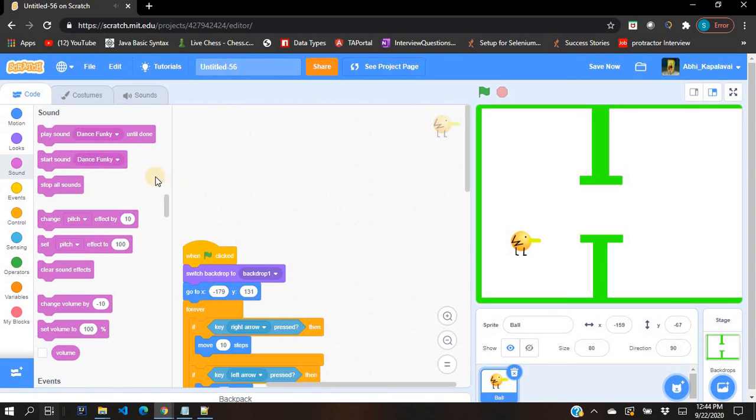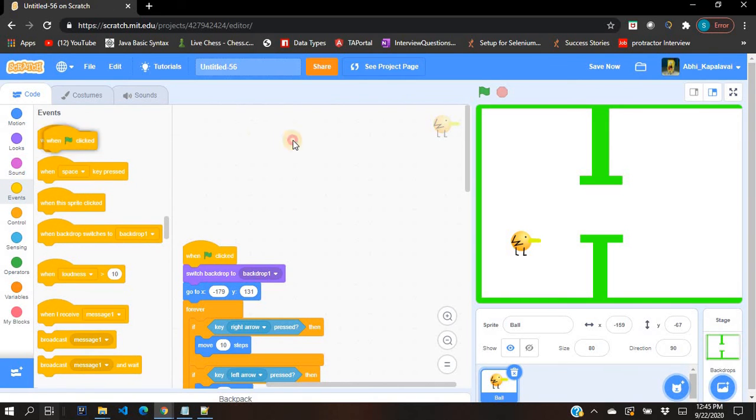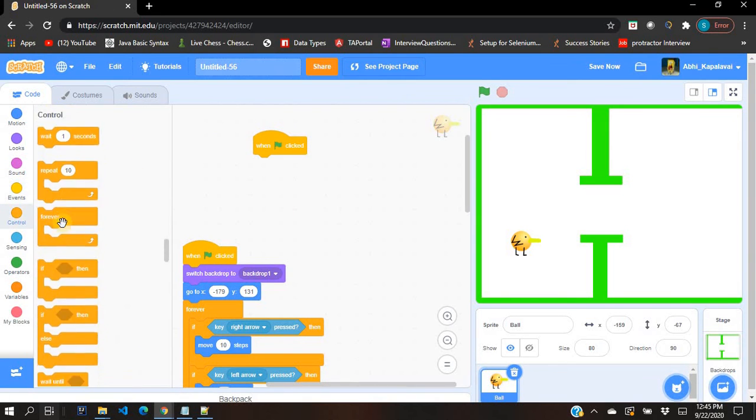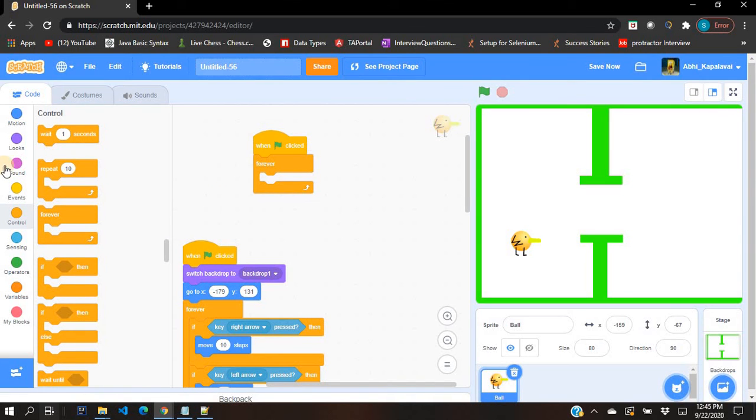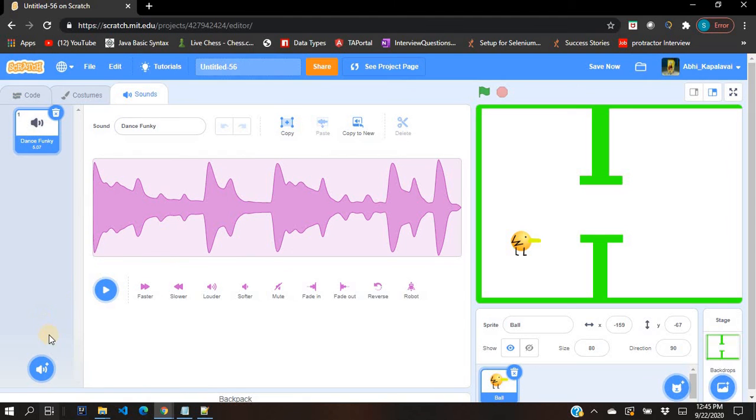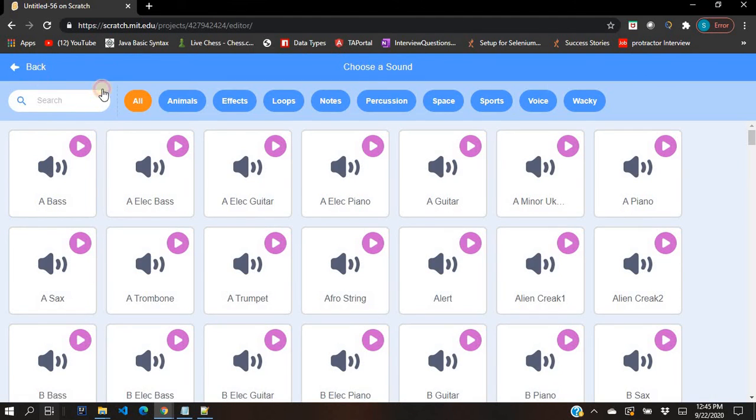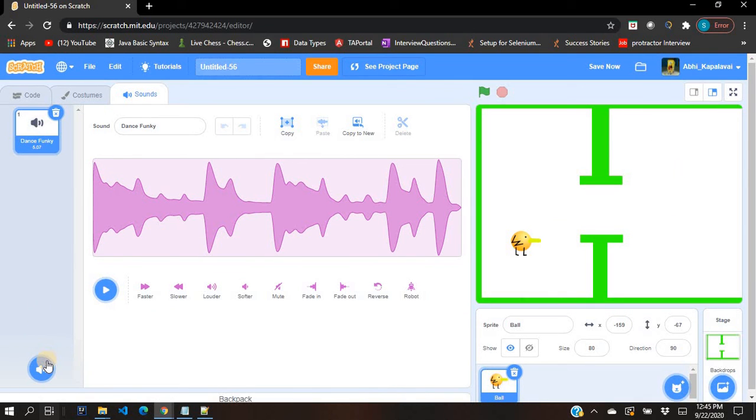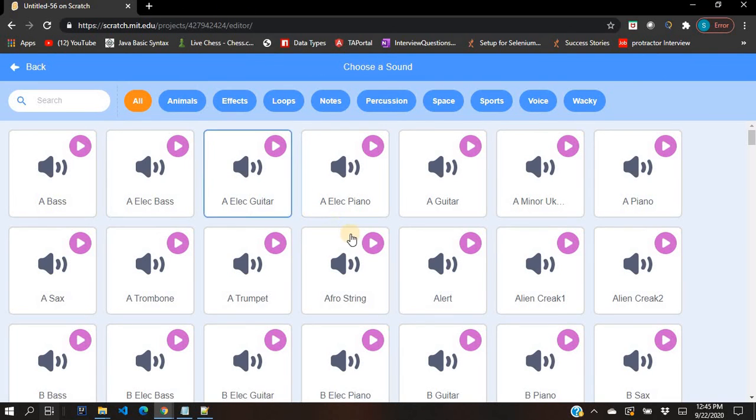Okay, I got dance funky. So when flag clicked, forever, play dance funky. Go to sound and then get play sound dance funky until done. You can choose whatever you want. Again, I'm going to show you how to get whatever sound you want. Choose sound after you go to sound over here. Choose the sound and you can choose whatever you want.